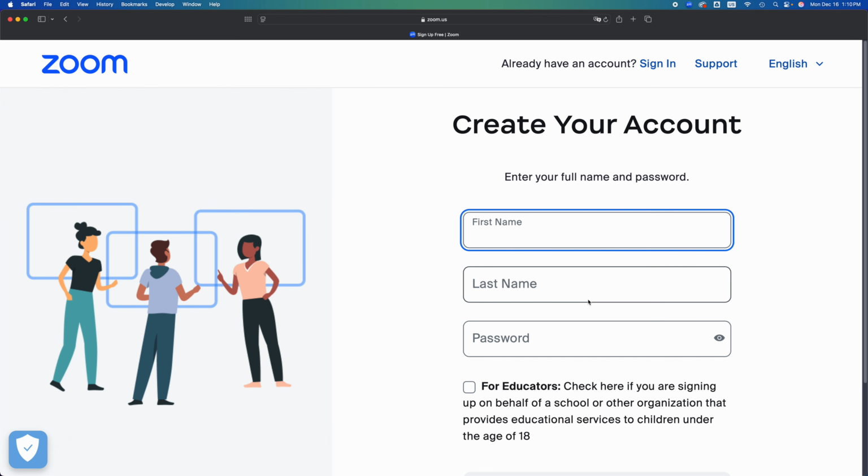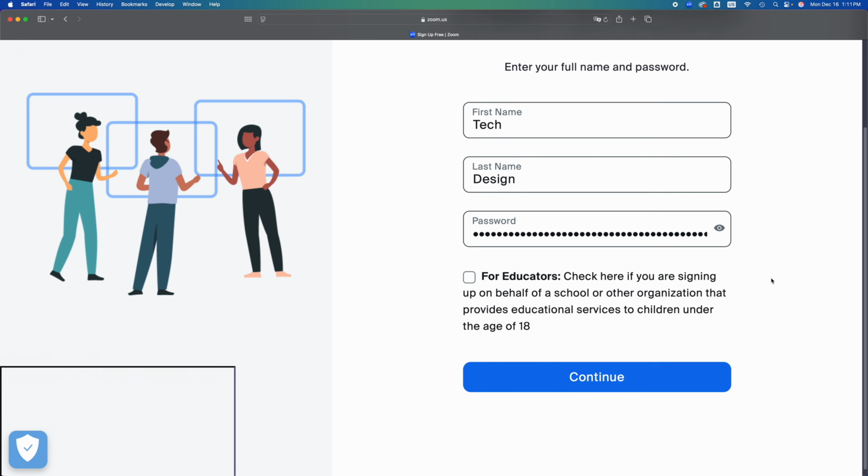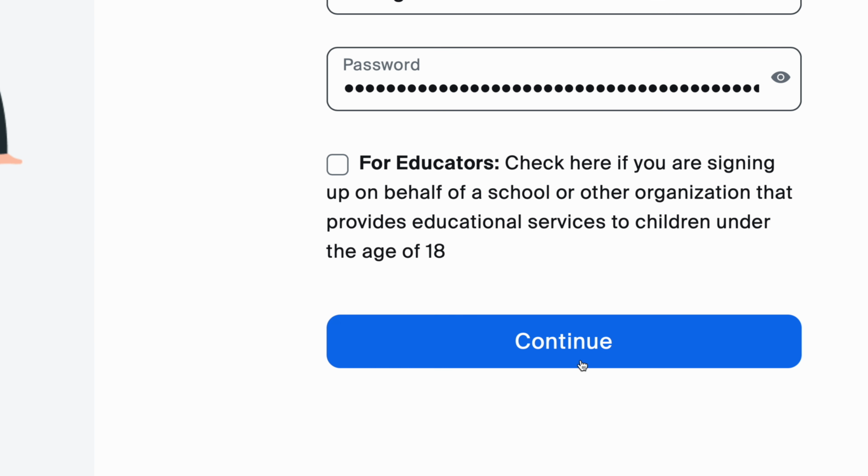Anyways, right now you can create your account. So put in your first name, last name, and then create a password. Make sure your password's different than whatever password you guys have for your email address. So here it is. Just put my first name, last name, and put my password. Then we can click on continue. Now, before doing that, if you are a teacher, for example, you guys could put a check mark right here for educators. But if you're not, just click on continue.